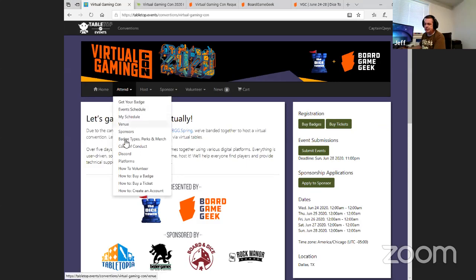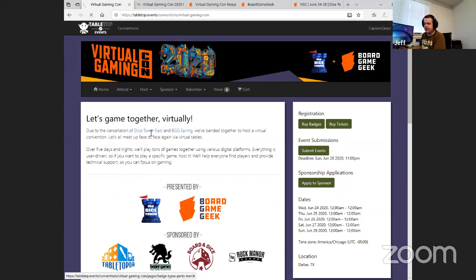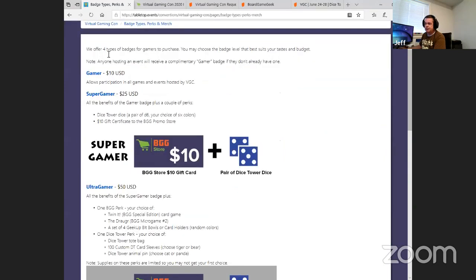An important page to look at here on the attend menu is this page called Badge Types, Perks, and Merch. Second only to the Code of Conduct, that's an important page for everyone to go look at. Make sure they're going to abide by our policies for the convention. But badge types here, we have 4 different badge types.